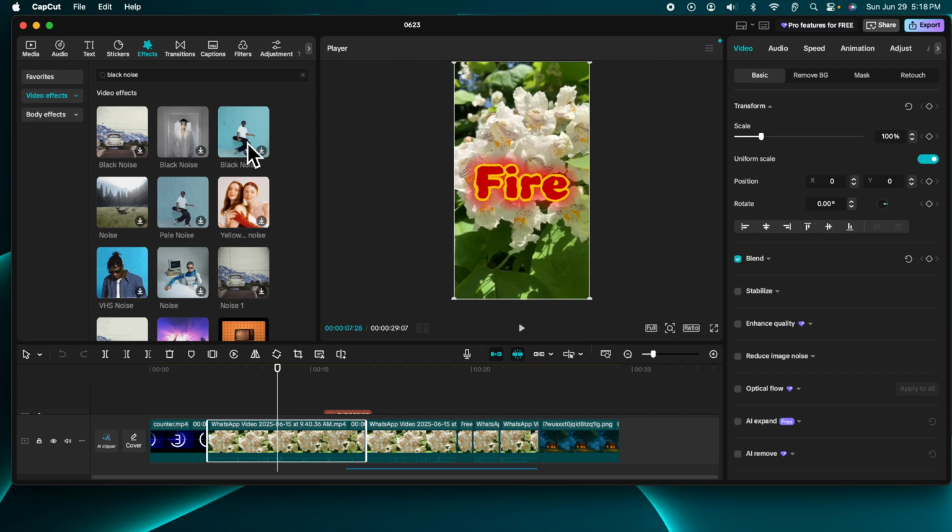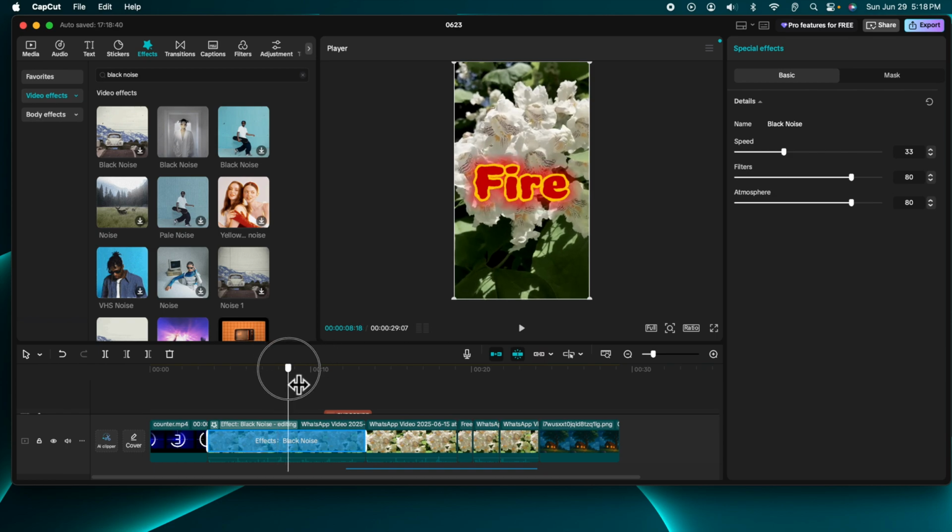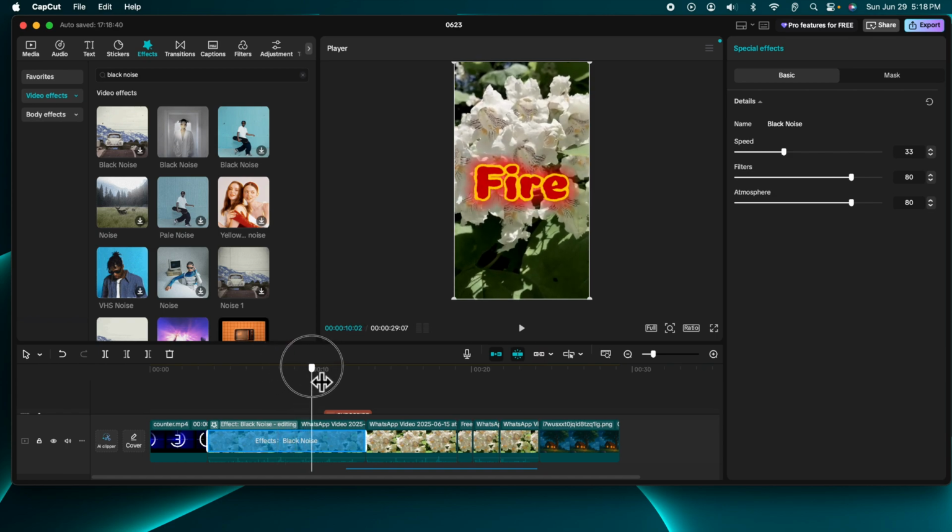So for example, I want to apply this black noise. For example, this one or this one is fine also. I'm going to click here, drag it and drop it on top of the video or image, whatever we have. Now you will see in this video a black effect is there. See here, some black noise is there.